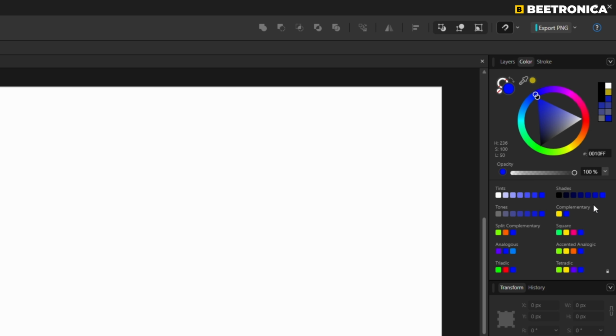Now complementary. It's simply the base color paired with the color directly opposite on the color wheel. Now it's blue, so the opposite is yellow. If I change this to green, the opposite is pink. Then there's split complementary, which is like complementary but with a little twist. Instead of taking the exact opposite color, it takes the two colors sitting right next to that opposite. So if the base color is green, the two colors next to the opposite are purple and red.